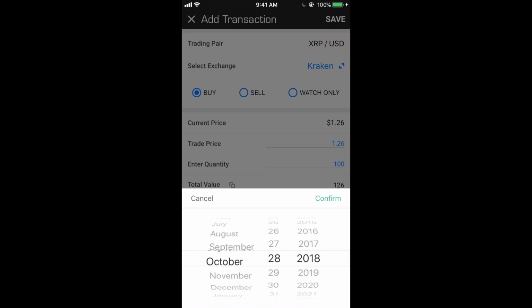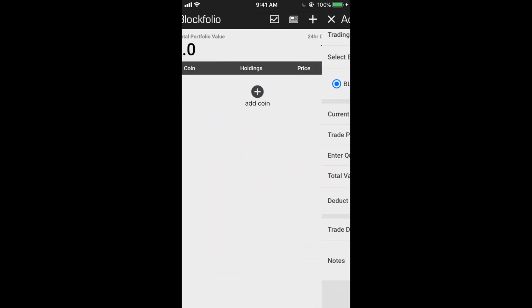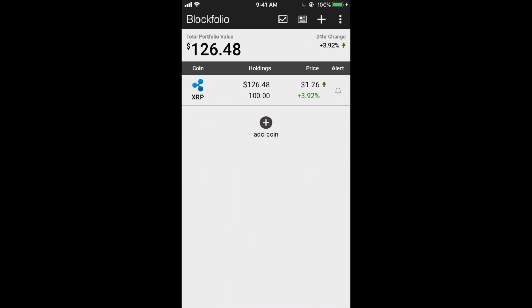So let's say this was from October 28th. And then at the bottom, you can leave some notes. You hit save. So on this main screen, now you're going to see your coin that you're tracking. You'll be able to see your total holdings. So you have $126 at this point at market value, and you can see your quantity. So you'll see 100 underneath that.